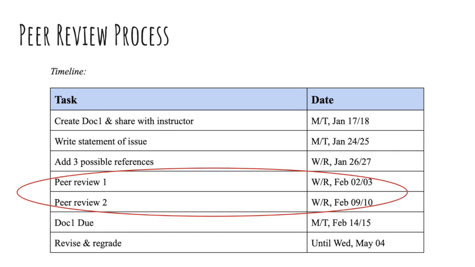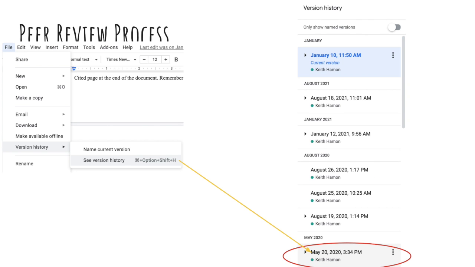But if you delete it in your haste to finish, then check the version history for your document by clicking File, Version History, See Version History, and then scrolling down to the earliest version of your document. Click that version, and you'll find the original timeline with all the appropriate dates. Be sure to revert back to your most recent version so that you don't lose all of your changes.